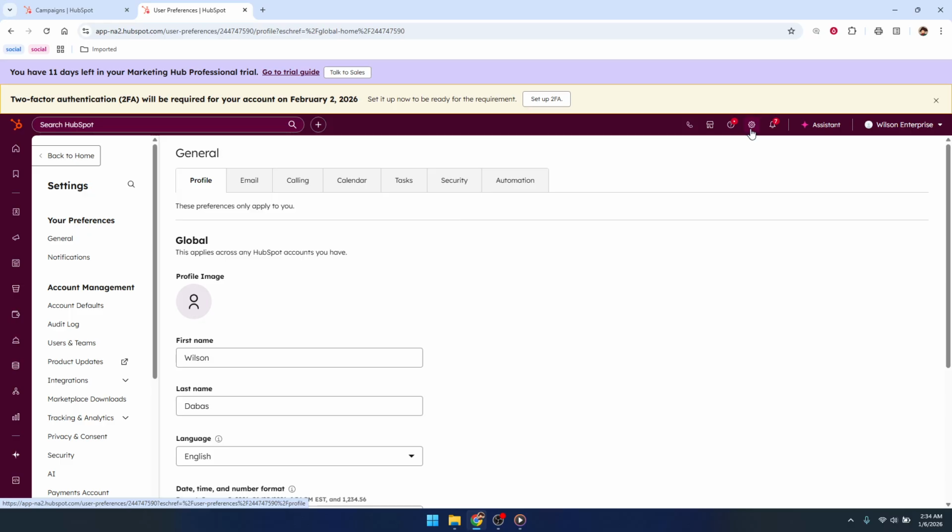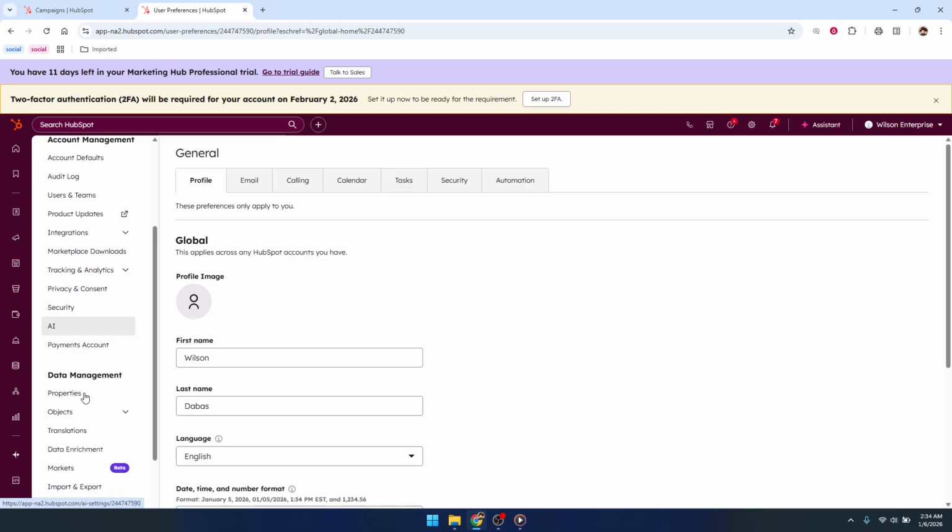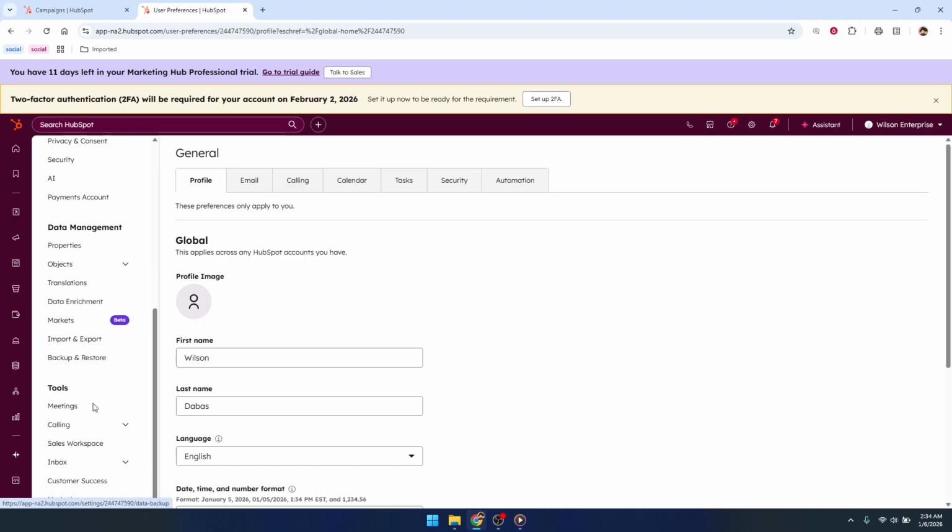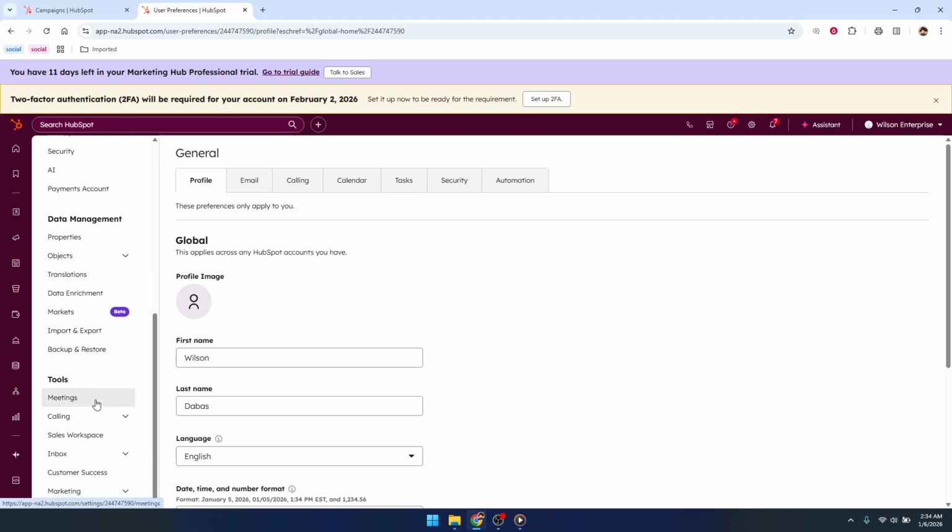Once you're in settings, move your attention to the left-hand sidebar. Here, you'll see different sections. You want to navigate to the section labeled Content, and under that, select Domains and URLs. This is where all of your domain-related settings live, including the area for managing redirects.